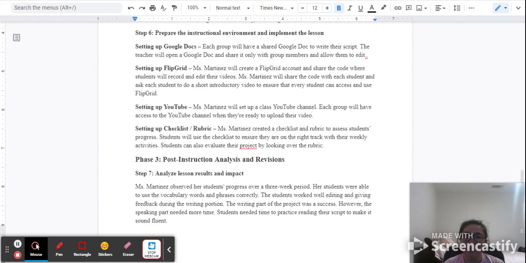The next thing is going to be setting up Flipgrid. So this is creating an account and sharing a code with the students. For this, students need to be able to have access and know how to use Flipgrid. So I will ask my students to record a short video introducing themselves, just to make sure that they know how to use Flipgrid.